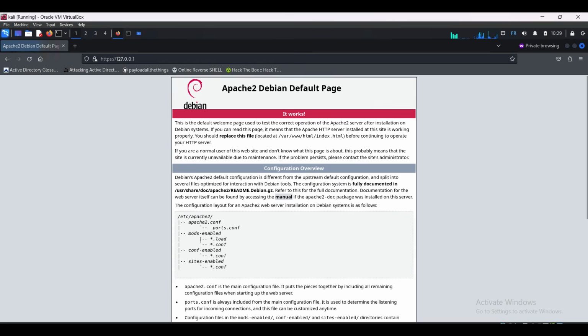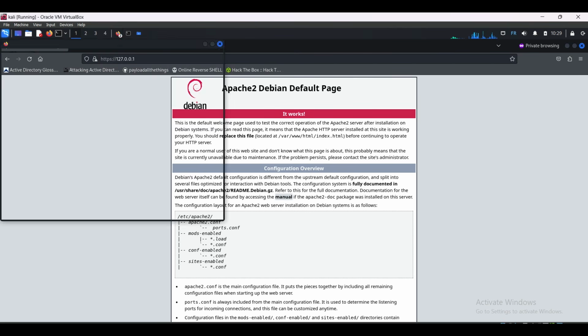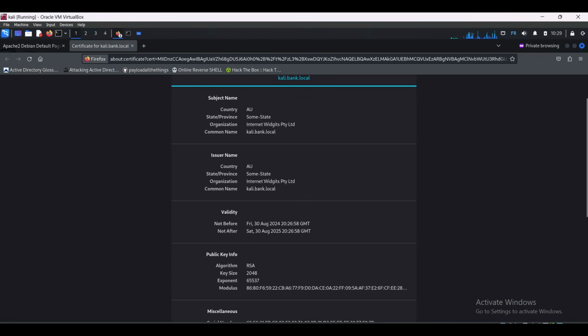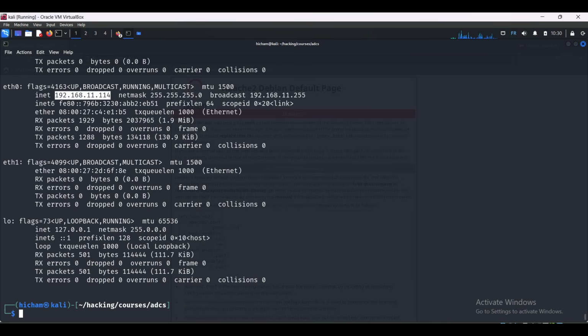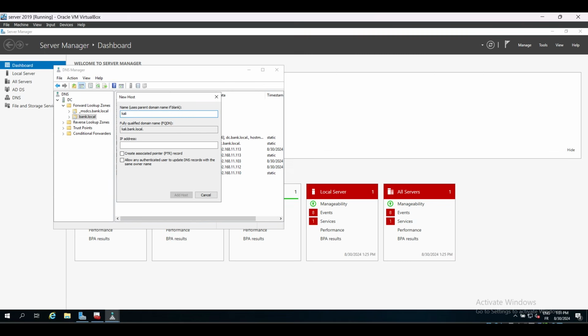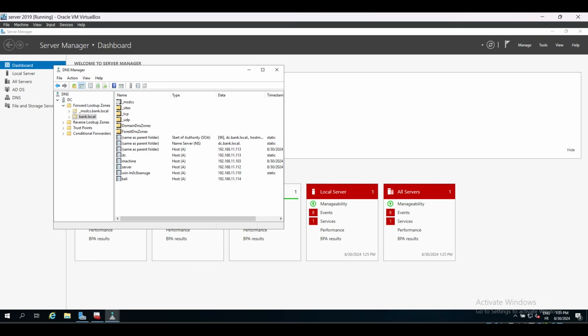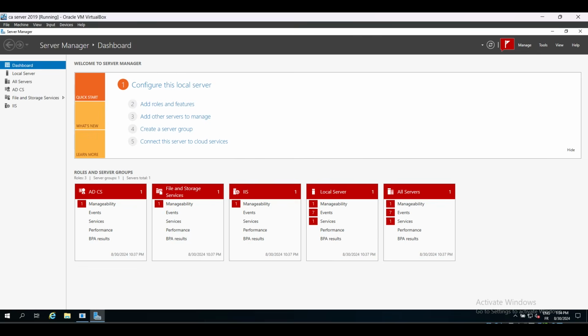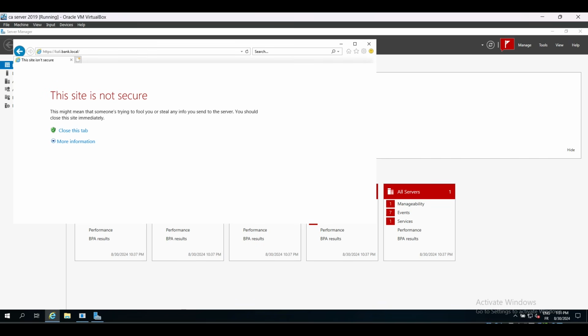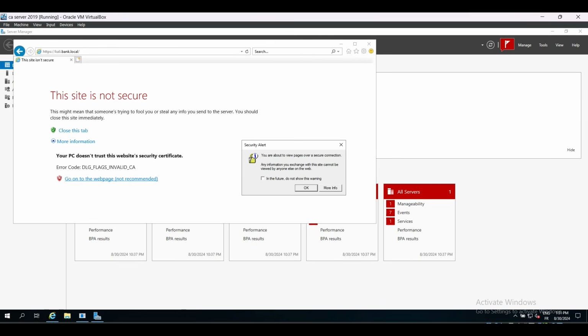As you can see, we have got a warning saying that this certificate is not signed by a trusted certificate authority. If we go to view certificate information, you will see that there is no CA that signed this cert. Now let's get my IP address and access it from the Active Directory environment. I have added the kali.bank.local domain in the DNS server on the domain controller so I can access the Kali web server from any domain joined machine. As you can see, we have got a certificate error.